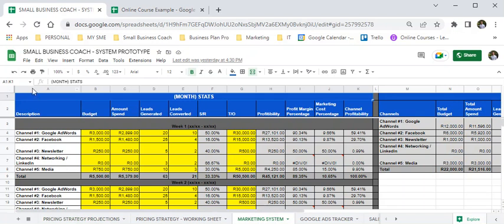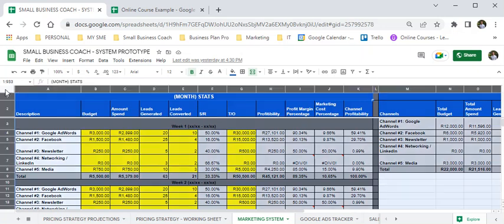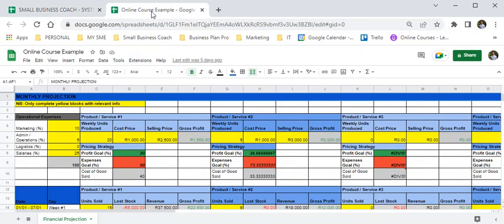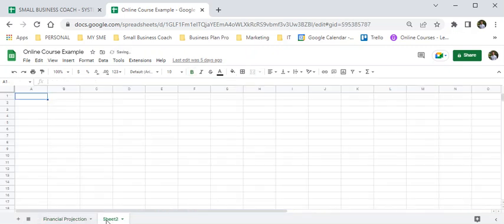I'm going to go to neither A nor 1, but I will click there in the corner. I'm going to press Control and C for copy. Go to the online course example, which is my new sheet. I'm going to click on that plus sign that says Add Sheet. It's going to open up a new sheet.